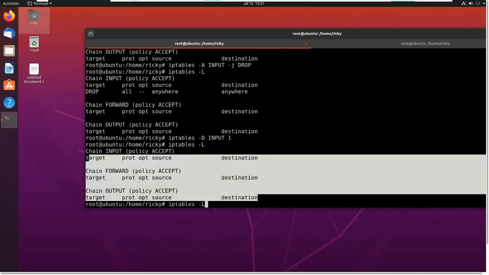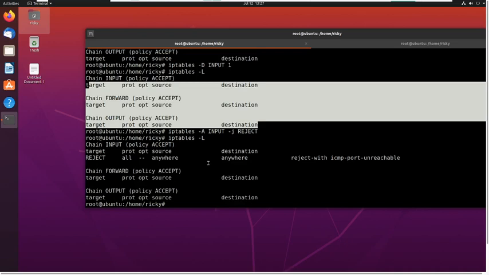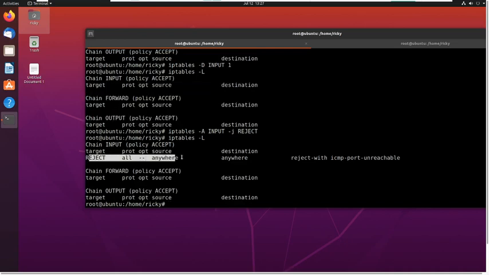So I am adding it again. What we are going to do is reject it. Okay, -j REJECT. So you can see that policy now. Reject. Yeah, so you will see what is happening here now.